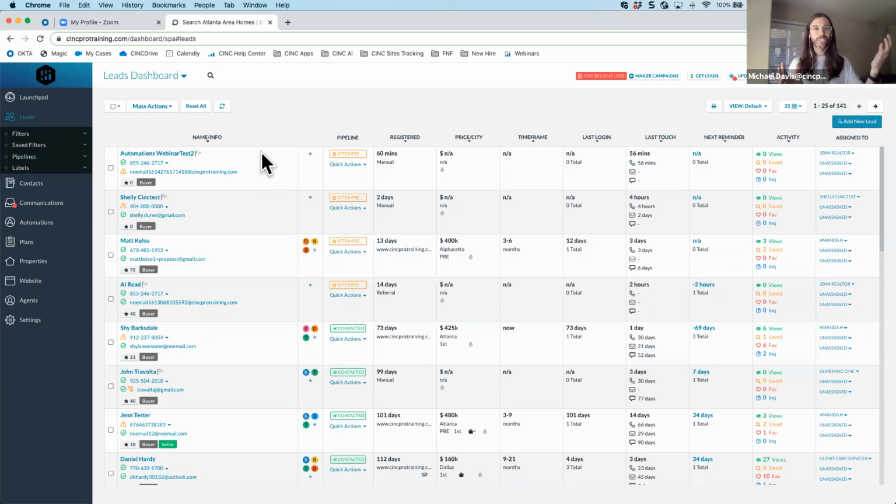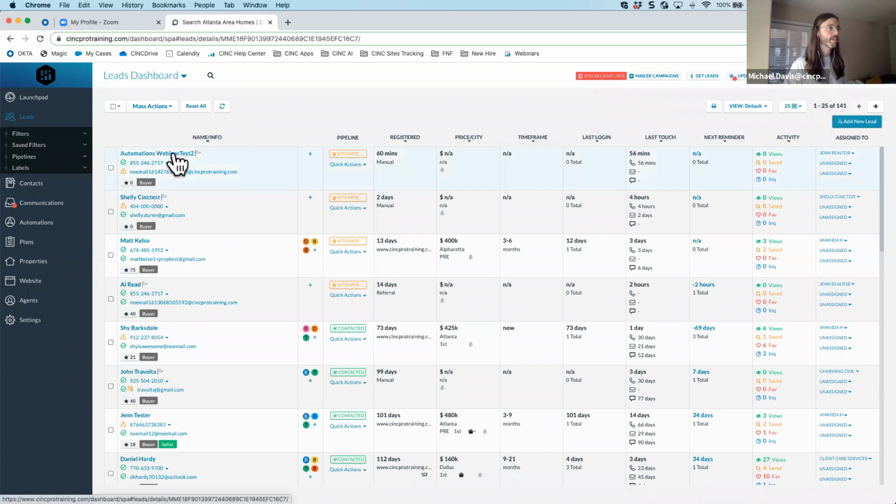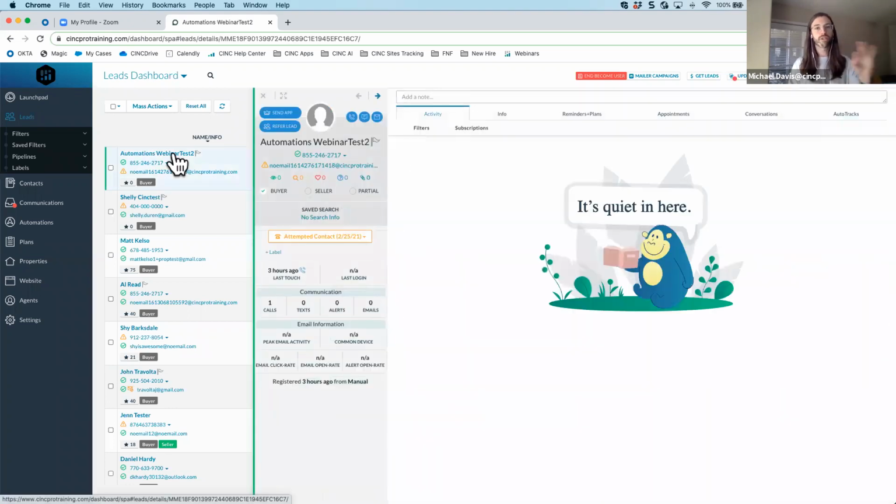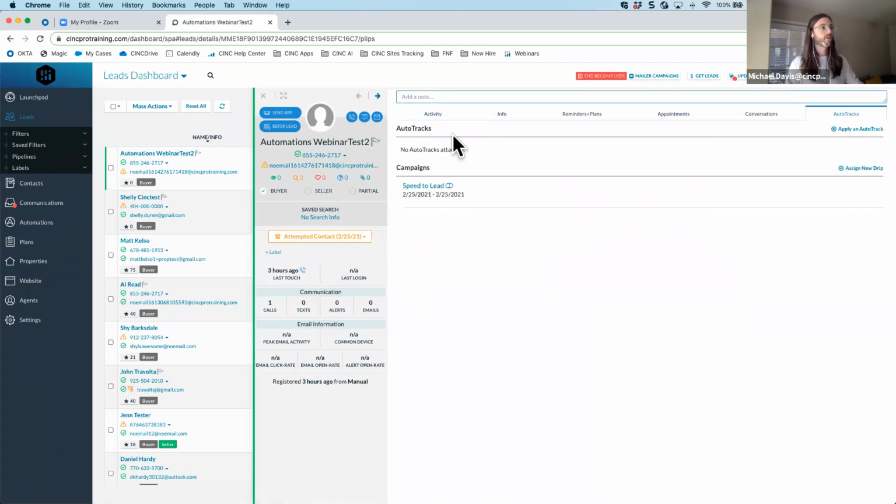Just saying those names, it seems like a lot of information that you're having to take on. What do all those mean? If we look at a lead profile, it's a little easier to understand what function each of those AutoTrack types will serve. So once you have the AutoTrack permission, you'll see the AutoTrack tab. We're going to look right here.